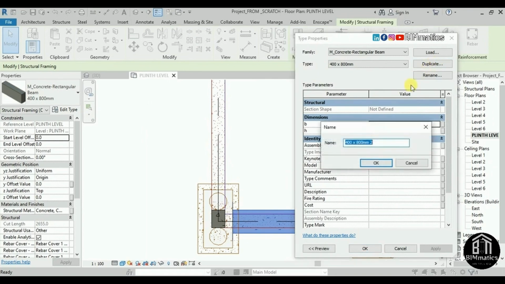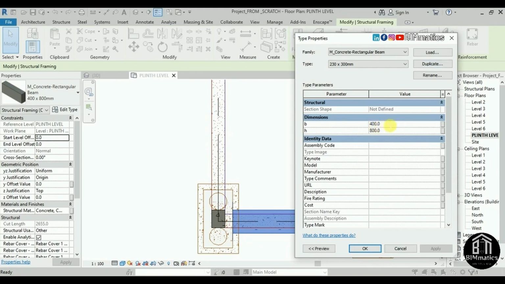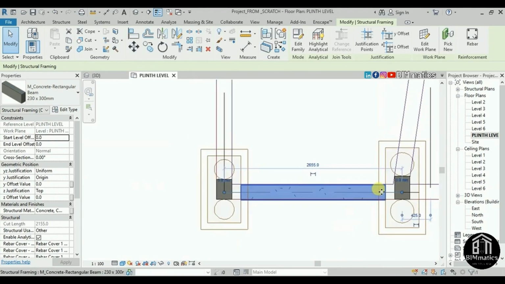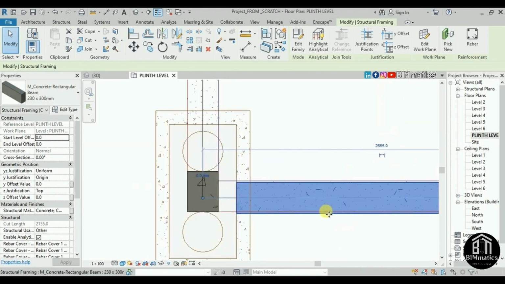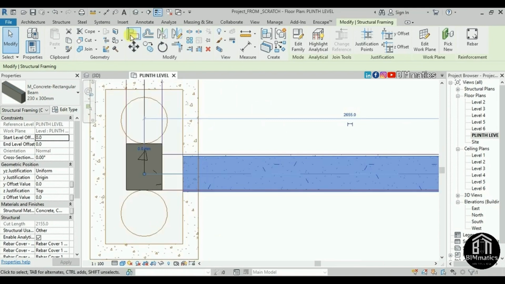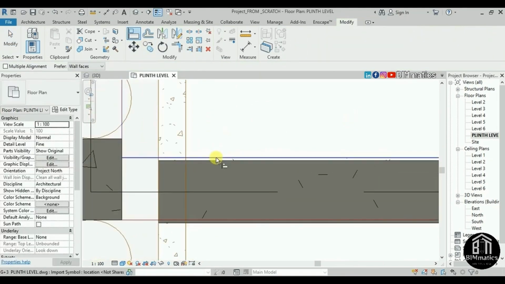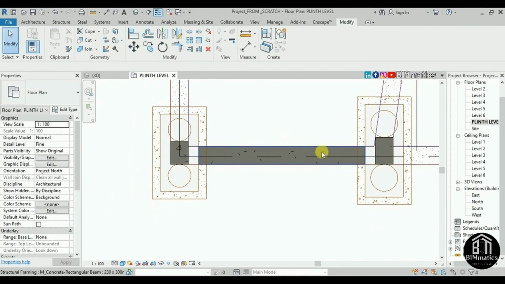Click on duplicate. Rename it 230 by 300. Press OK. Also change the dimensions: width as 230 and height as 300. After that press OK. Now you see that the size is met, but it is not adjusted properly. So select align. Now your beam will not move anywhere.